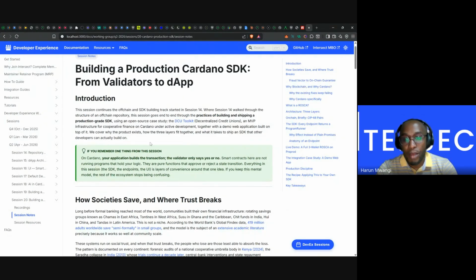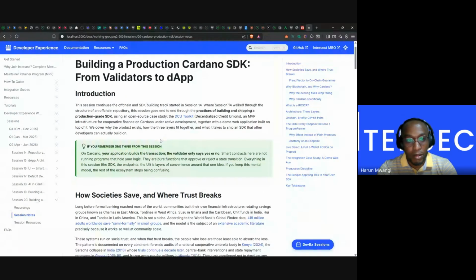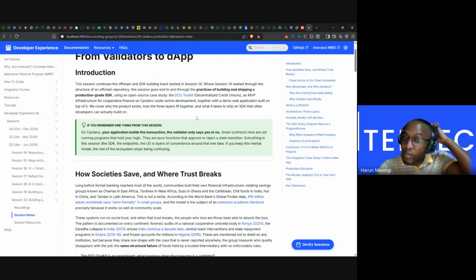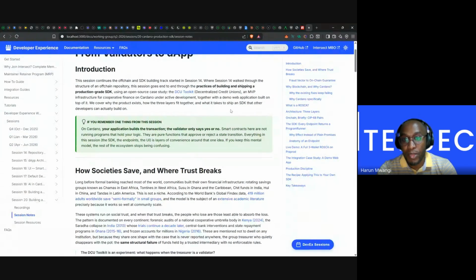Today we are going to talk about something that most of you know about, which is chamas. I think it is a very good topic because the idea of cooperative finance is an easy to understand concept, especially in terms of blockchain. The DCU Toolkit is an MVP infrastructure for cooperative finance on Cardano. It's still under active development. It has a demo app that's also integrated.